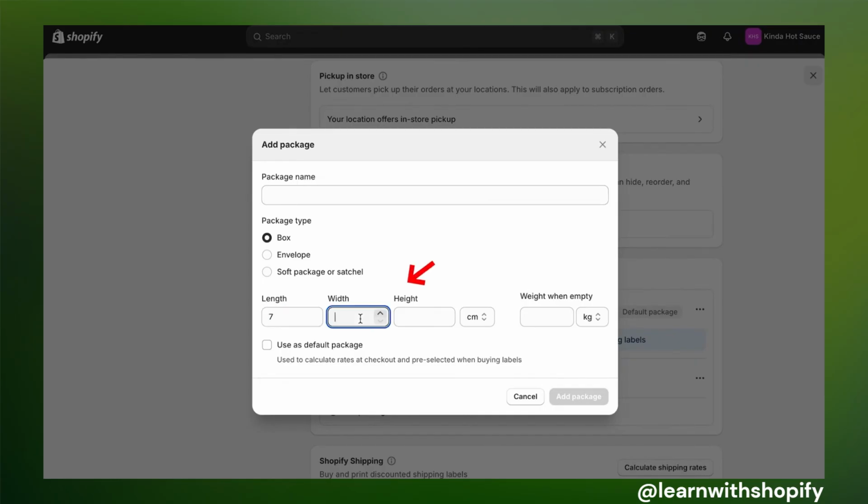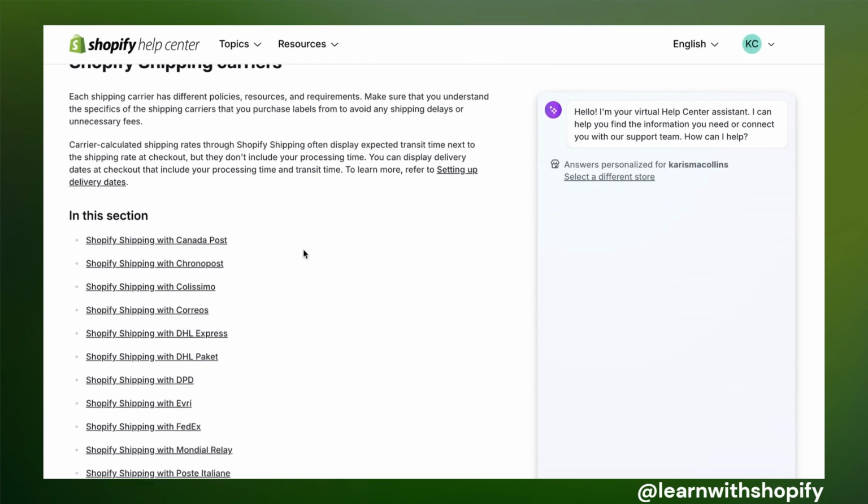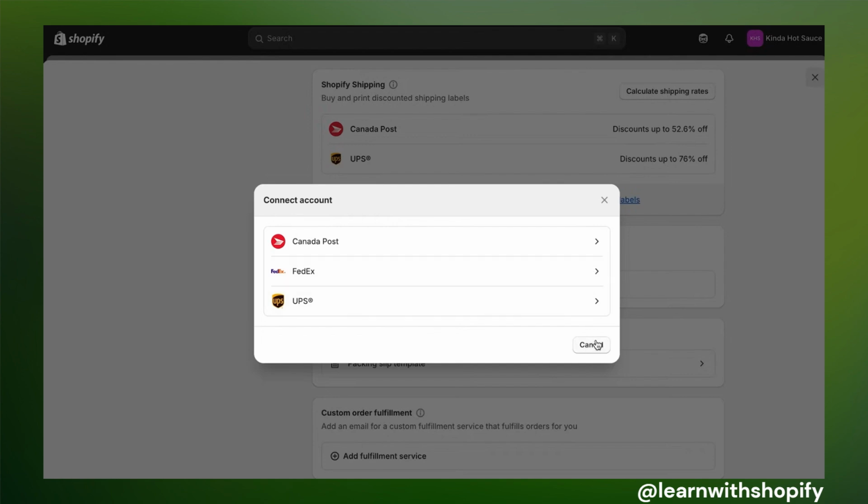Next, input the length, width, height, and the weight of the package when it's empty. This is going to be added on top of your product weight. There are package weight and size limits for each carrier. You can find more information on this under Shopify shipping carriers in the Shopify Help Center. If you already have a carrier account, you can connect it to get third-party calculated rates as well.